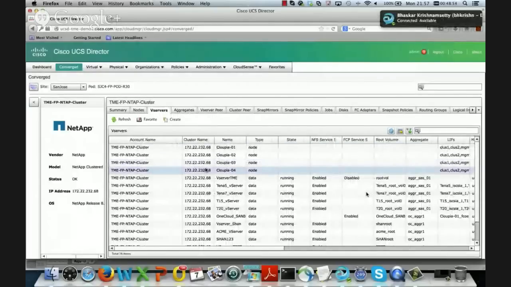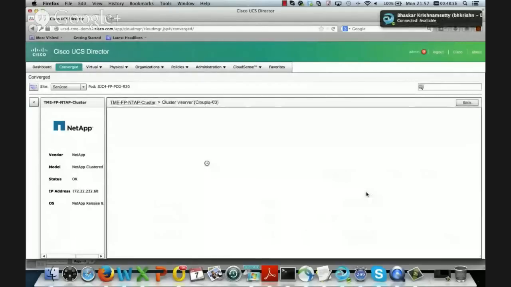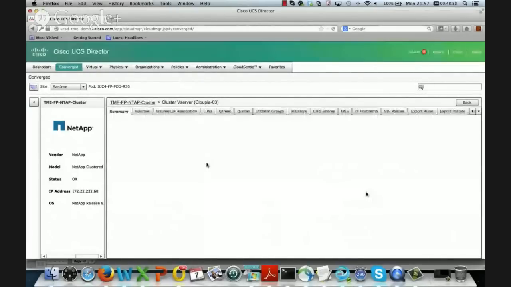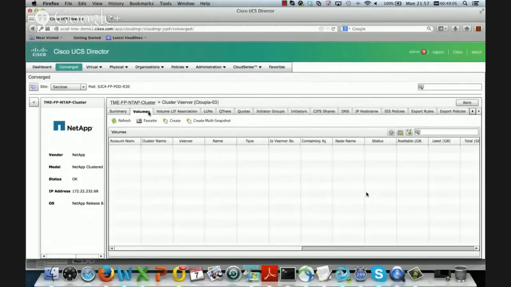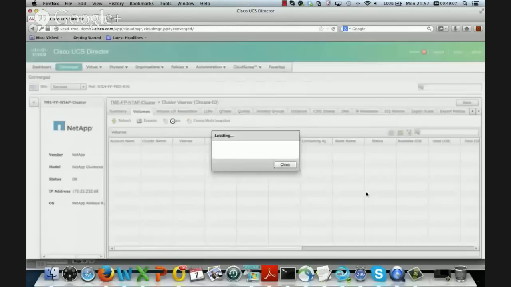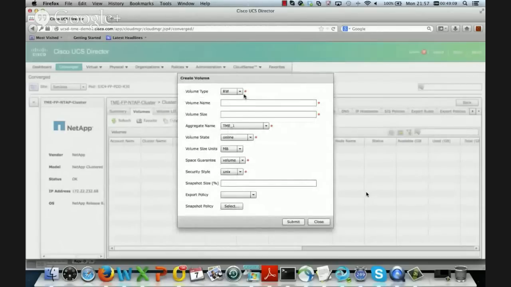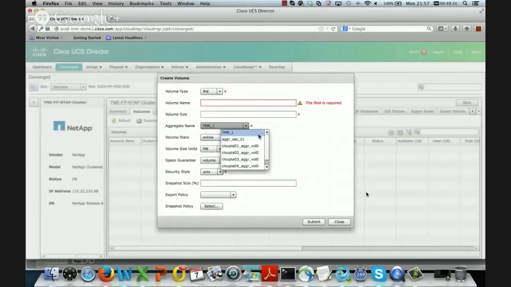Now if you look at the vServers, the virtual controllers, it gives you the virtual NetApp controller vServer configuration. You can see how many volumes are configured, how many virtual interfaces are configured. If no volumes are configured, you can create new volumes from this interface.